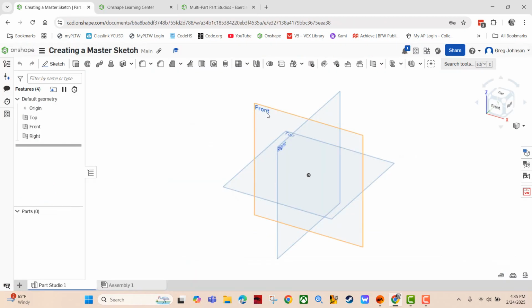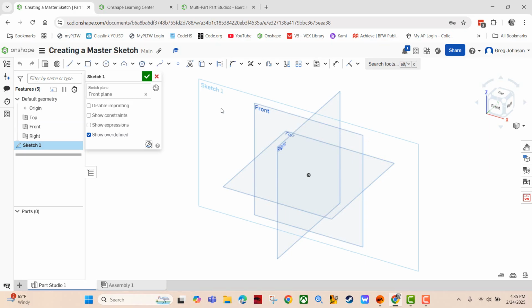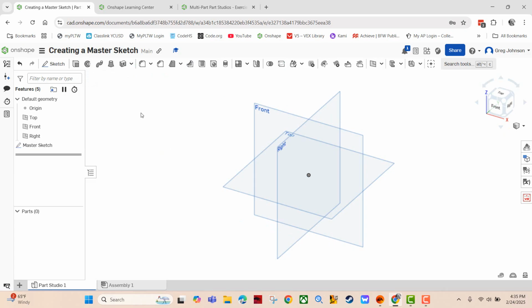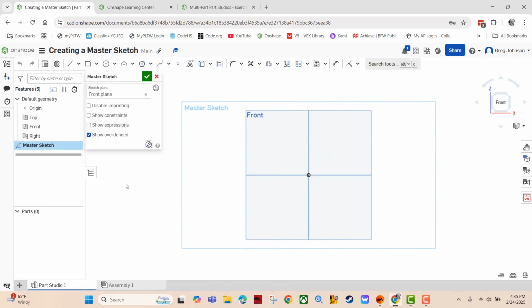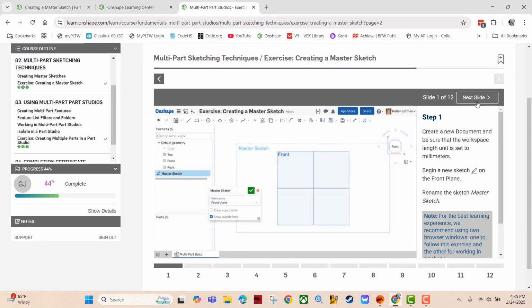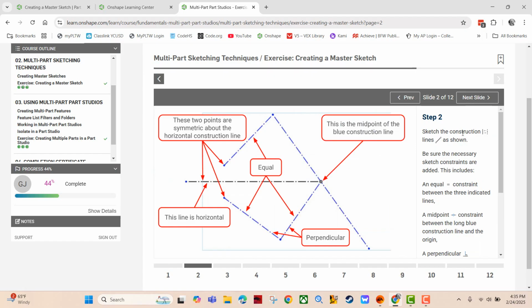So I'm going to right click on the front plane, create a new sketch. First thing I'm going to do is rename it master sketch. All right. And as per usual, I'm going to hit N. That exited me out of the sketch. I have to double click to get back in. I'm going to hit N to look normal, P to hide all the planes. All right, what's next? Next, we're going to start by constructing several construction lines.